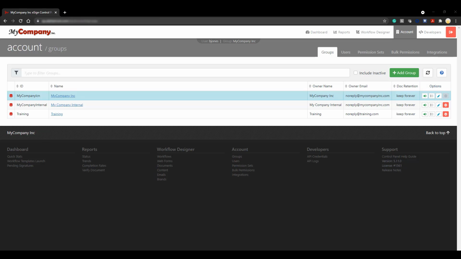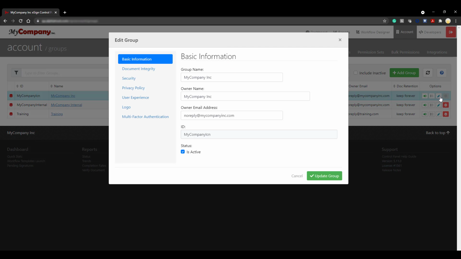Our use case today is that I'm an administrator in the My Company group and need to update group settings, deactivate a group, and reactivate a group. First, we need to update the document retention and user password change settings in the My Company group. I can get into the group settings by clicking on the Edit Group pencil button. You will then see the Edit Group pop-up.